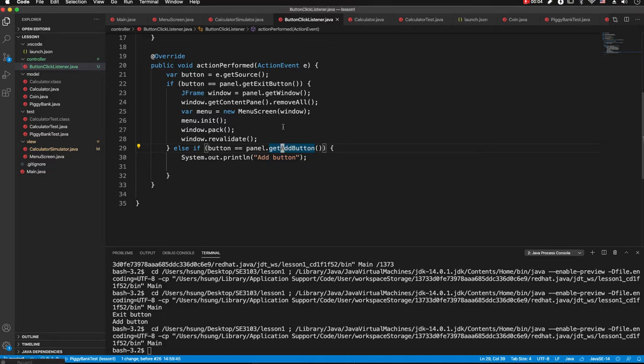Next one, let's implement when the enter button is clicked. So with the button, get the enter button. When the enter button is clicked, we need to read a number from the text field and then enter it into the calculator. At this moment, we find that we need the calculator object we have defined inside the model.